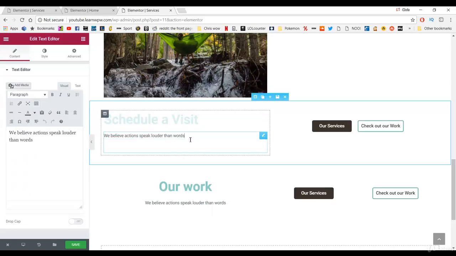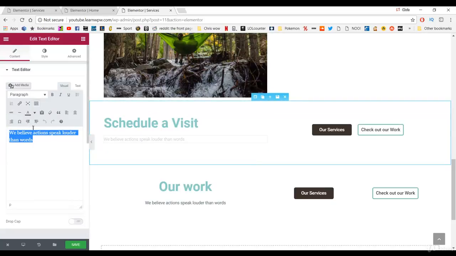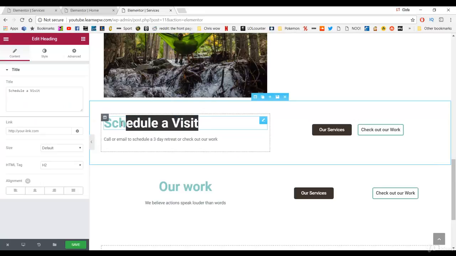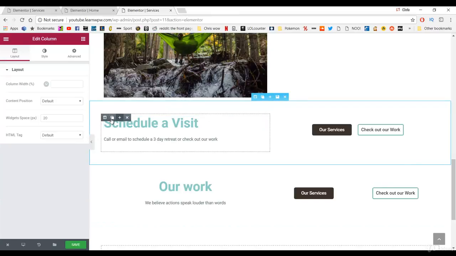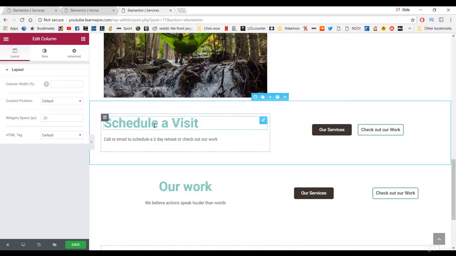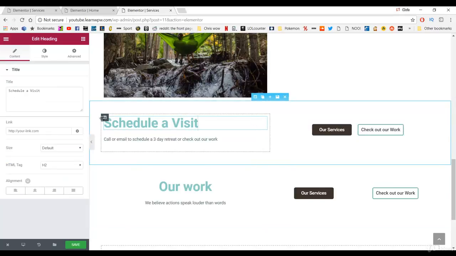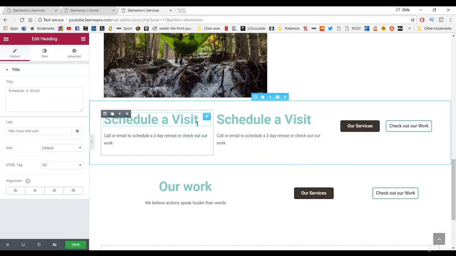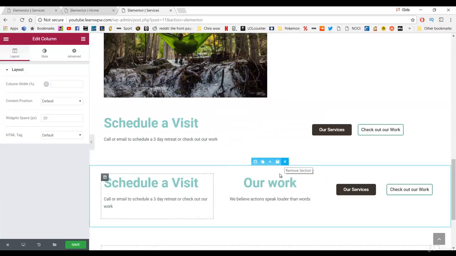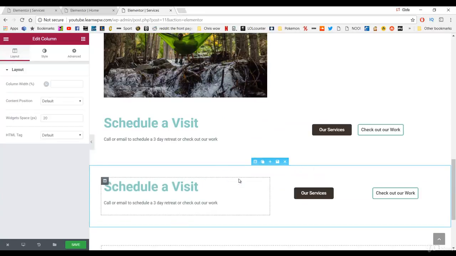And then the text, we can actually write something else as well, just paste in something I wrote before. So we can call or email to schedule a 3-day retreat or check out our work. That's great. And we can actually copy and paste this directly over. So if we click there, duplicate column. Oh, that was not correct. So we can actually just copy this column here, duplicate it, and drag it into this one, and we can remove the other one. Remove it by clicking here, X there. So now it matches up with what we said before.